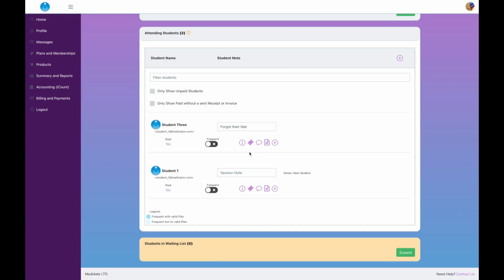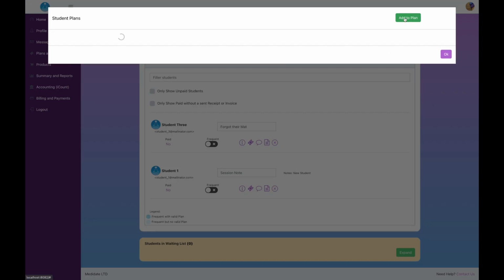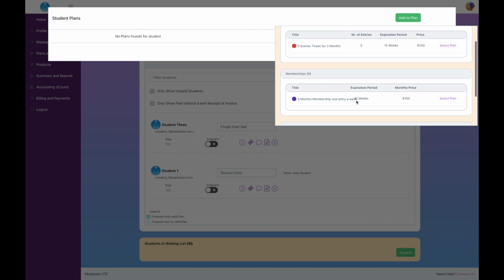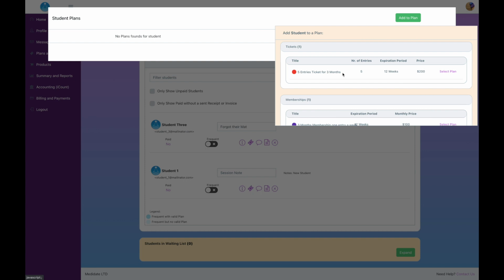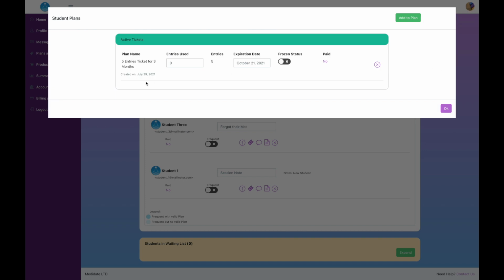You will see the number of people who are attending, and you'll see another number of people who are in the waiting list. So let's say I want to add a ticket for my student because they bought one. I press here, I press add to plan, then I have the different plans that I have in my studio. Let's open a ticket for them. I'm going to select 5 entries ticket for 3 months. I'm going to press select plan. The moment I press it, I've opened their ticket.